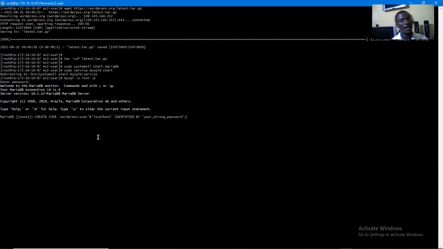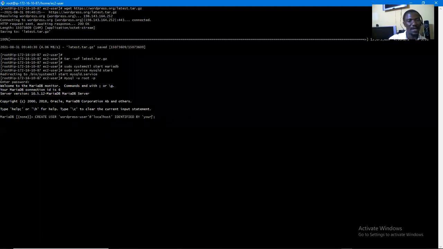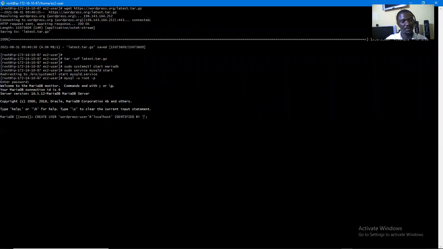See, now it said I should create a user. I'm creating the user as WordPress. Then the password, I can decide to use a strong password. For me, I'm using a password that I just used earlier. Let me use the same password. But please use the best practice in a production environment. Use a best practice password. This is not the best practice password.